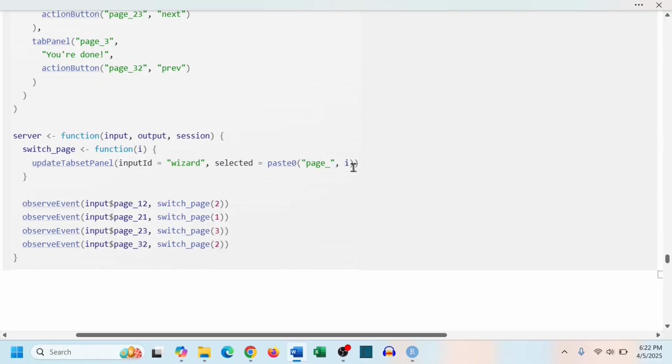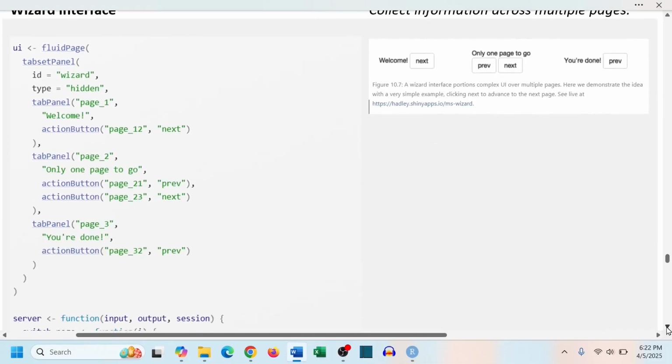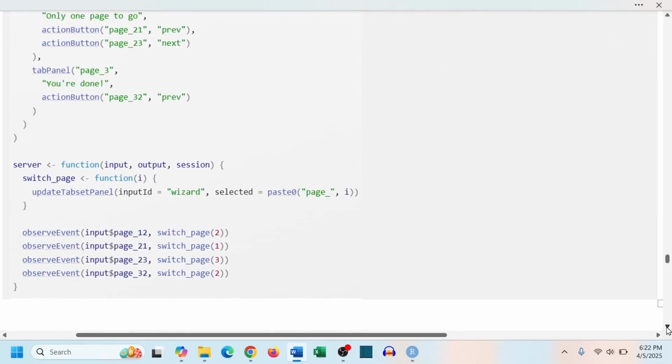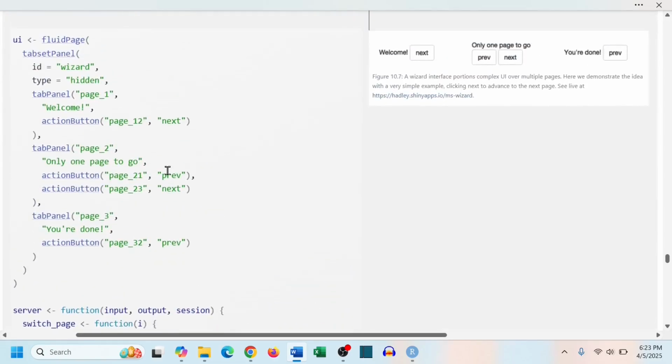So where is this i defined? So input page one and two. So input. Oh, so that's action button. Page one and two. So that's the first action button, the action button in the first page.